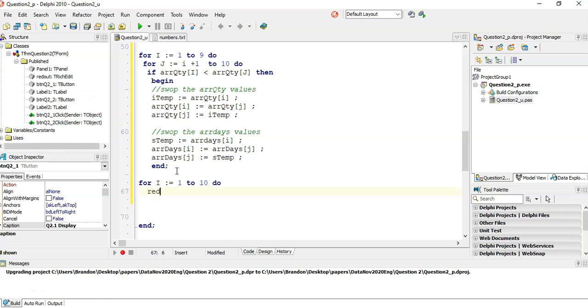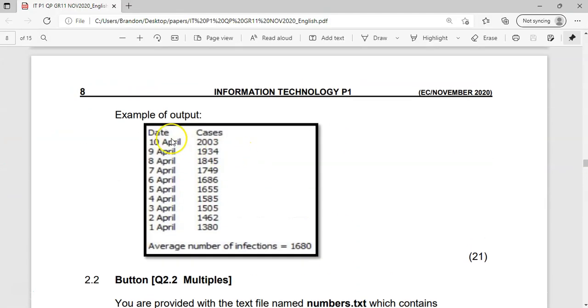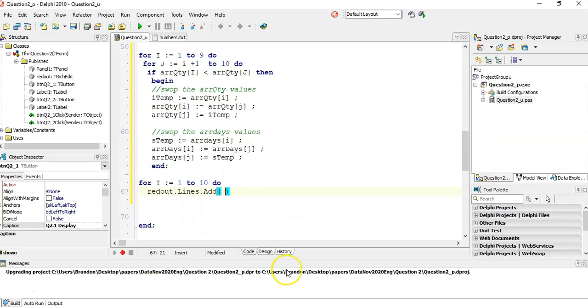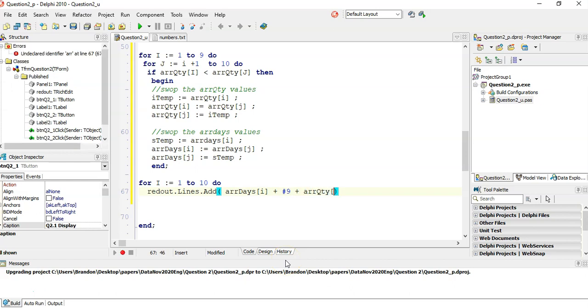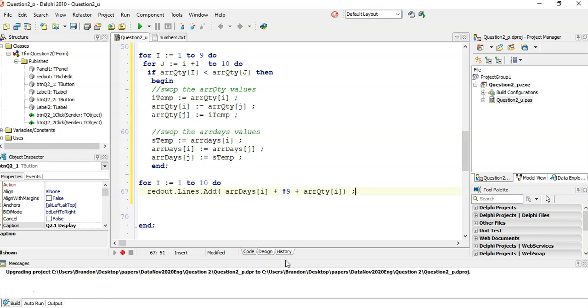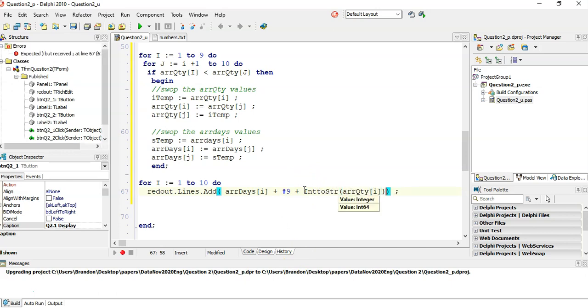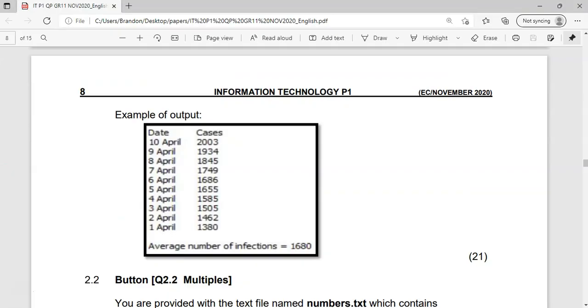I'm just going to go, hey, the rich edit, the lines add, and we need to display first the day, which is the value in array days at position R. And then we're going to put a tab followed by array quantity at position R. But the problem is, remember, this is a string, that's fine, but this is not a string. Let's convert from an int to a string so we can put it in. I think that's the display.